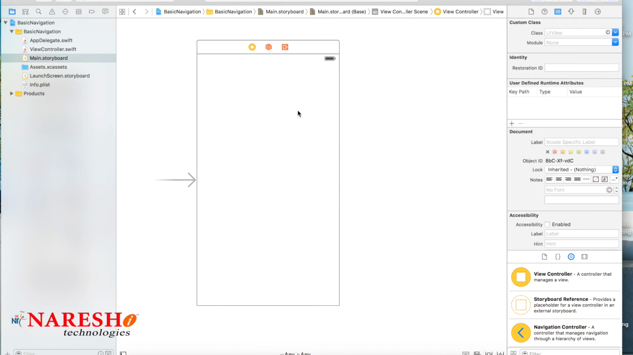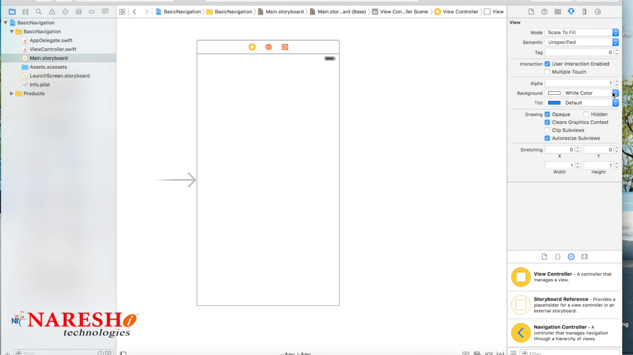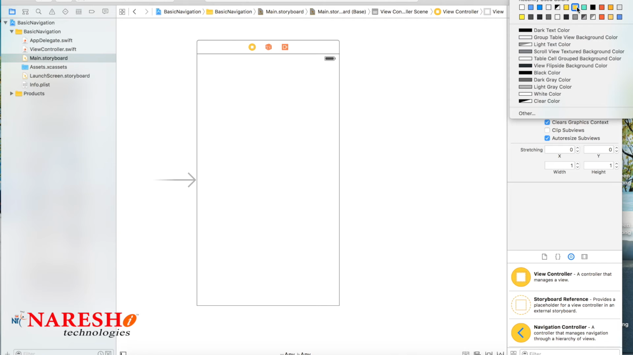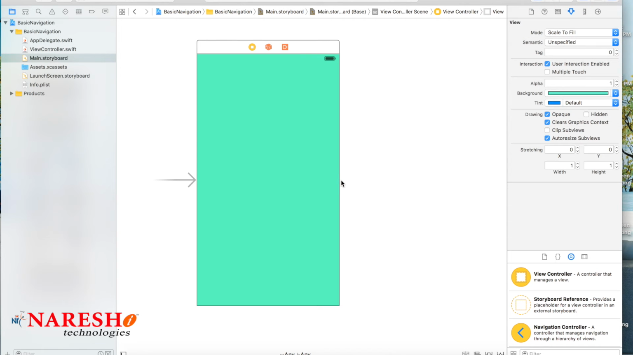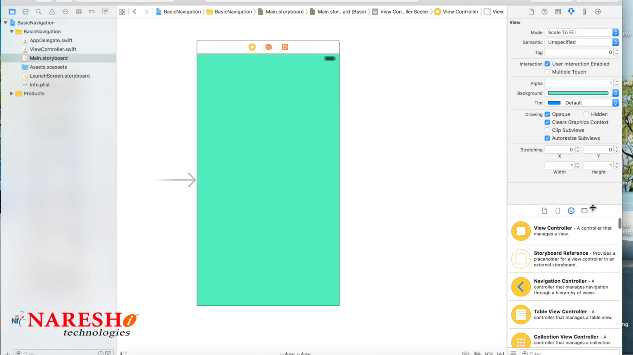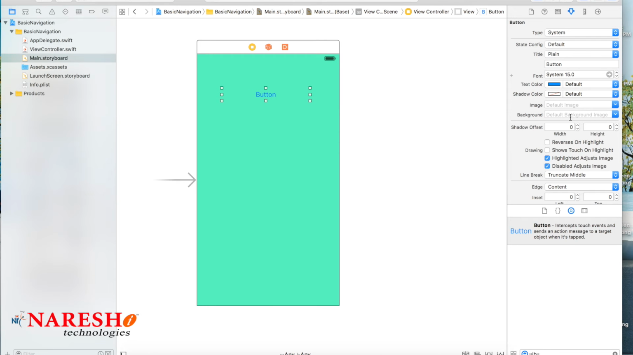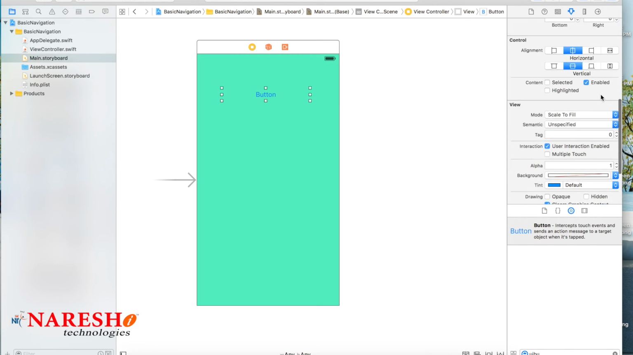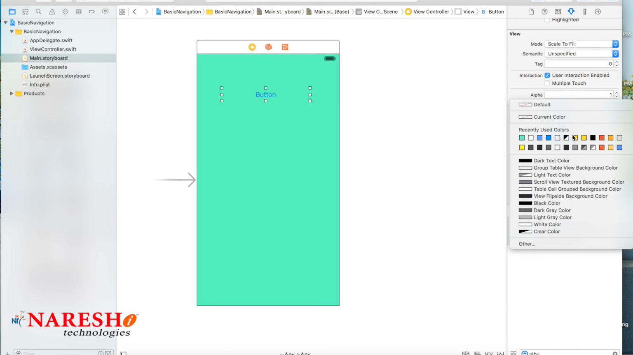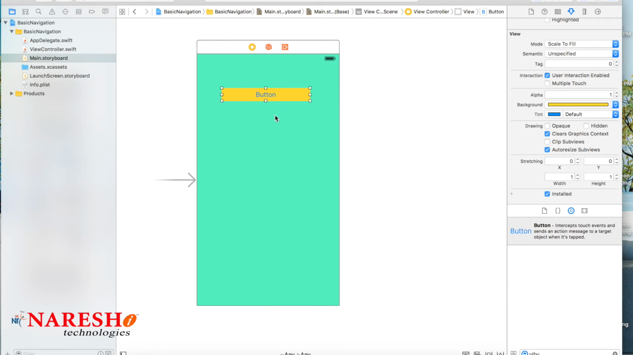So now we have one view controller, and every view controller contains one view by default. Now select this and go to the attribute inspector. If you want to change any color, yes, you can select any background color like this. On this, we usually want to create two or three buttons just for navigation from one screen to another screen. Simple, just select a button and drag it from the library area to your screen. Then if you want to change some appearance, go to the attribute inspector and change the background color and text color, whatever we want to change. It's simple.